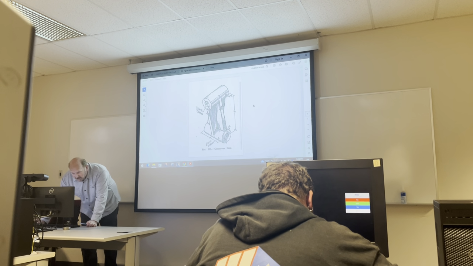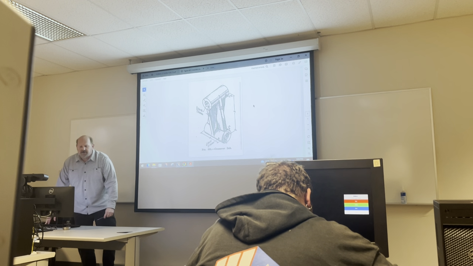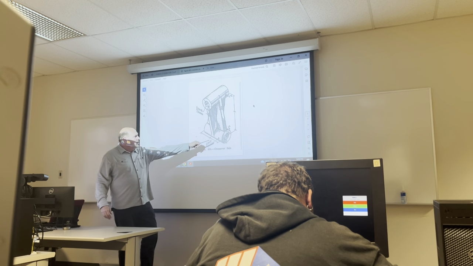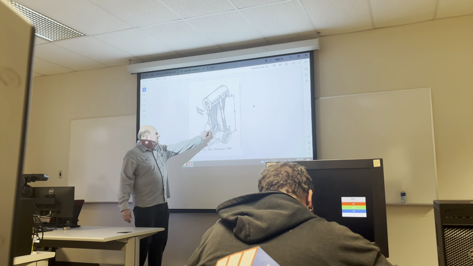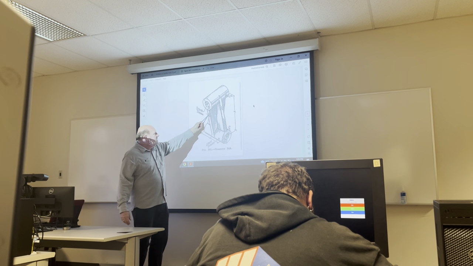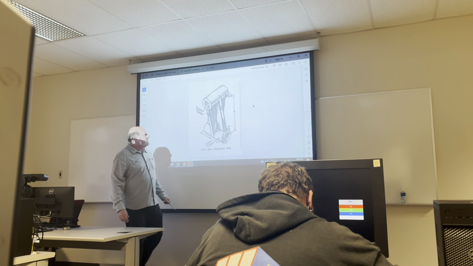All the fillets that are on here are an eighth of an inch. That's what they're referring to right here. And they don't call it out anywhere else, but you can see all the fillets on the edges are all 1/8.